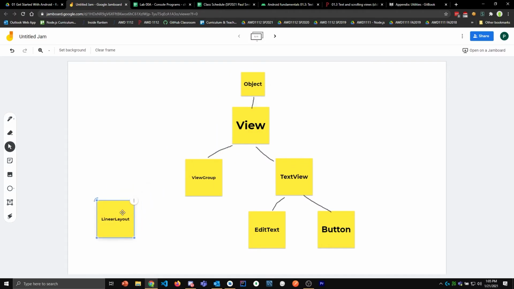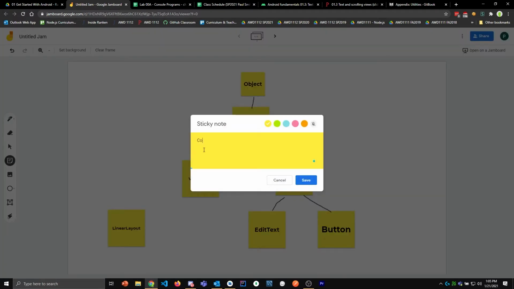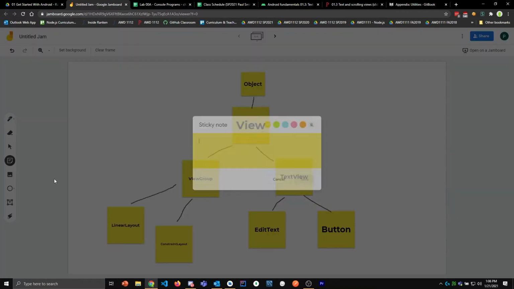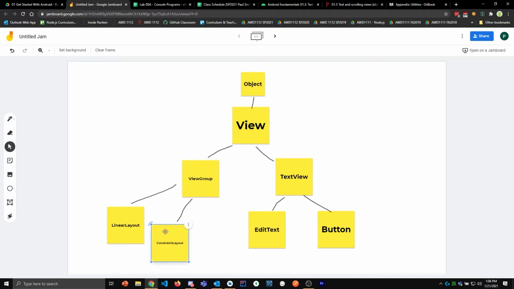And so I'm going to put that over here. That would be a view group. And I might also put in constraint layout, which is the big one that we used yesterday. So all of the different layouts are actually view groups. Okay, so that's kind of the class hierarchy of the stuff that we've touched so far. Any questions on that yet? Does that make sense? Everybody follow what I mean by that?